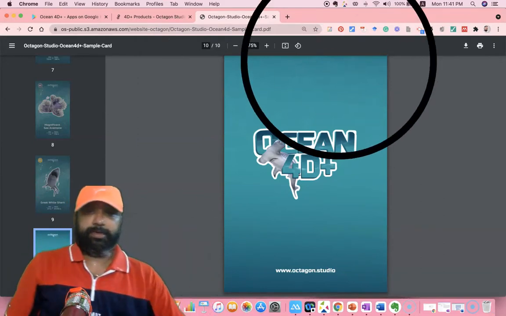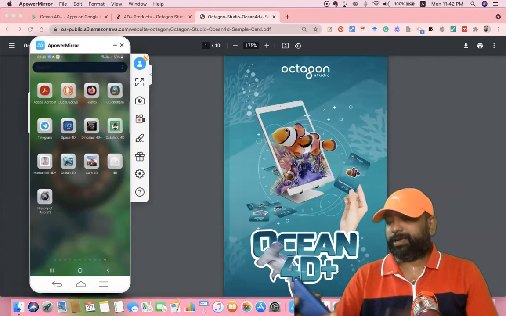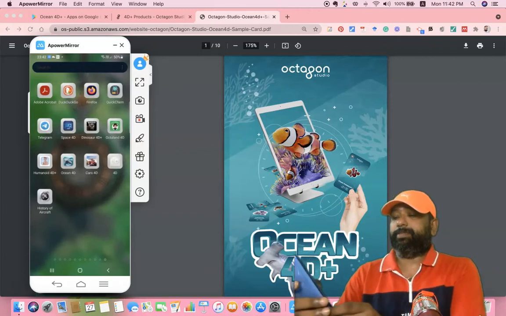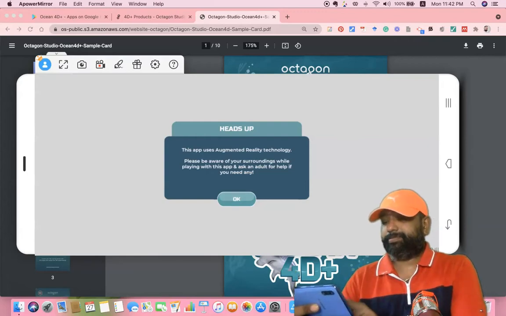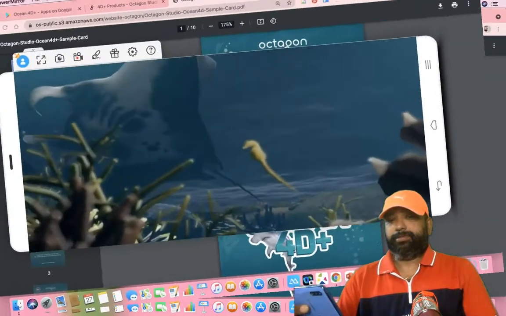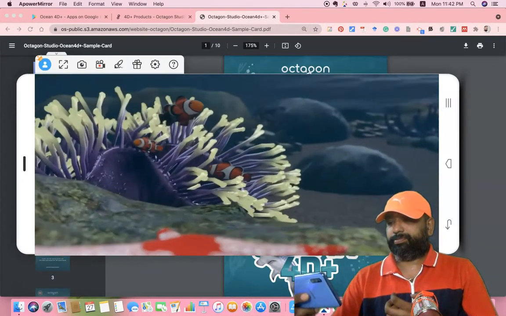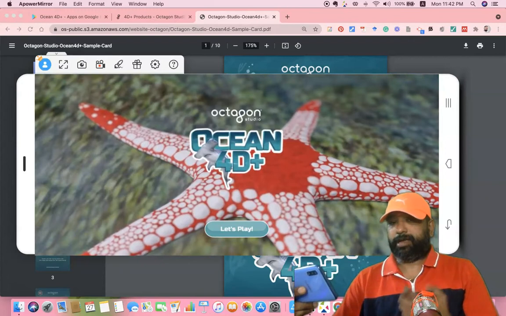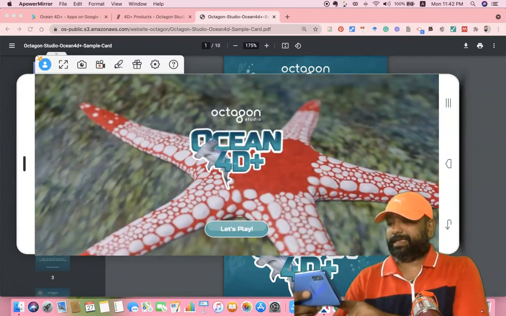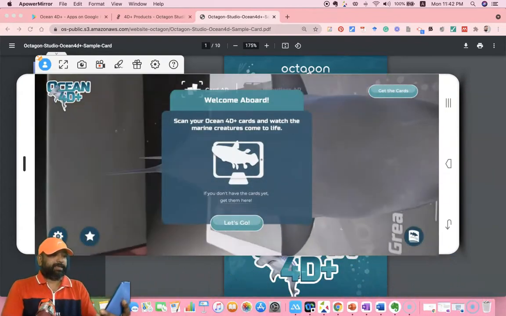After this, I'm going to open my mobile phone. Once you open the mobile phone, we have to click the Ocean 4D application logo. Once we click it, this kind of interface may open. Then we have to give the permissions, OK. You may get some kind of sound also. This kind of view we are going to see through augmented reality. After a small video intro, we find the let's play option. We have to press let's play. Now we have to keep the paper in front of you and then scan it.